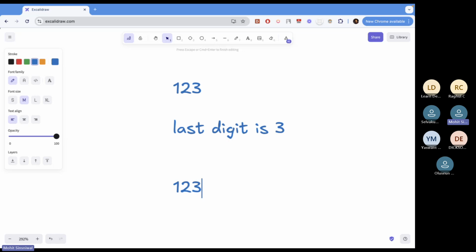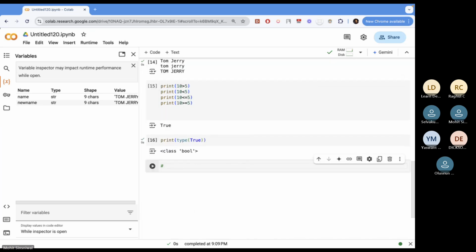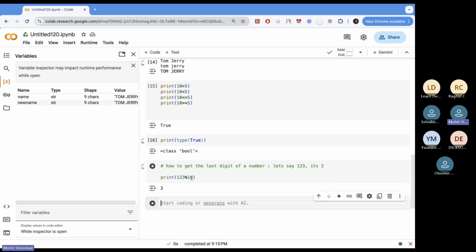As we discussed in our last session, percentage 10. So when you write 1, 2, 3 percentage 10, I can solve this problem here: how to get the last digit of a number. Let's say 1, 2, 3. Now you can do print, whatever the number is, percentage 10. Again, the question might sound a little bit difficult, but when you try to implement it, it's very simple. In Python, just by one line, you can do it.